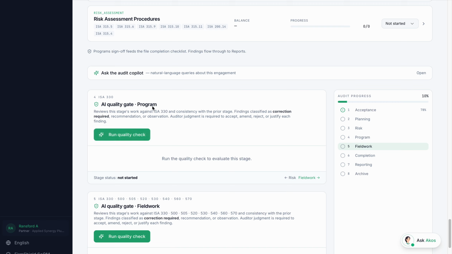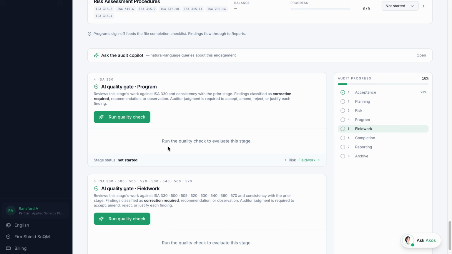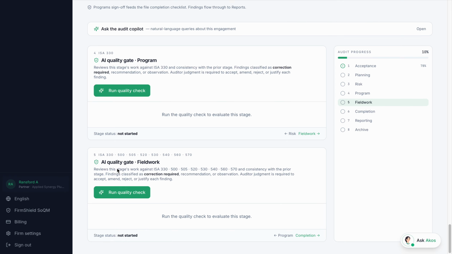This AI quality gate on the programs that were generated, I would have deleted some part of the program, I would have amended some and all that. So I'll run the AI quality gate check to check whether the program really addresses the risks that were there, or I have to go and amend the risk.